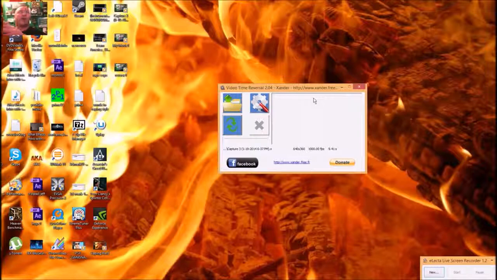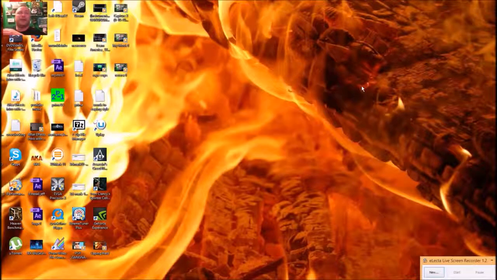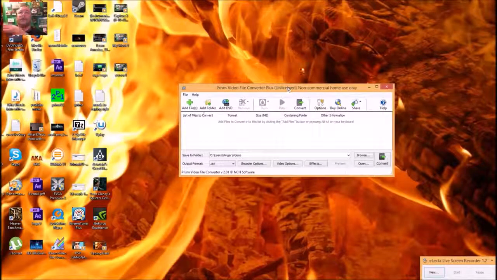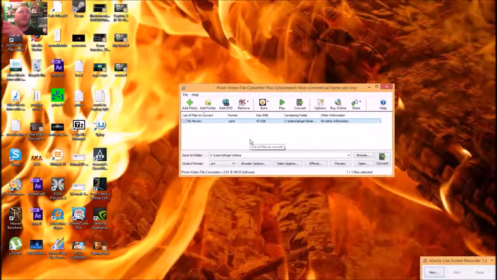If you come up on that, then what you're going to need is another program called, and this is a demo too, Prism Video File Converter Plus. So you could take your movie, drag it in here, and make it an AVI. AVI, for some reason, works better with this Elektra Live. Then convert it, and then dump it into Elektra Live. You've got your simple reversed video.